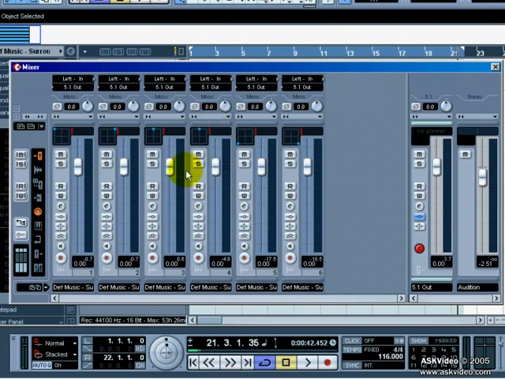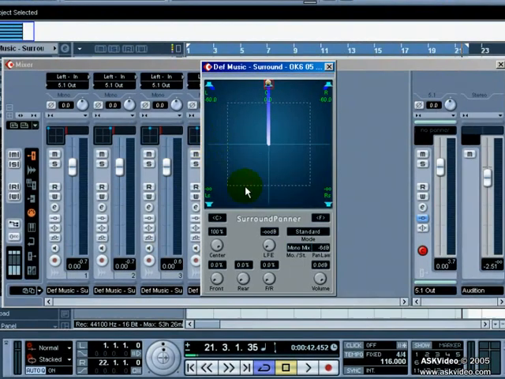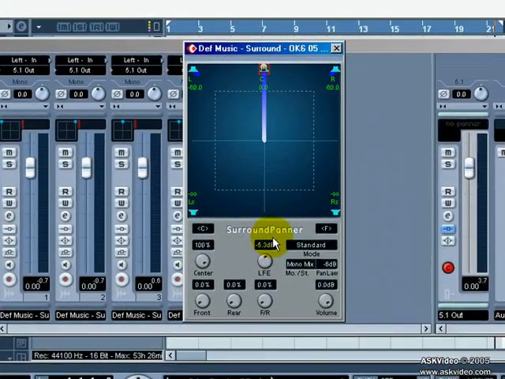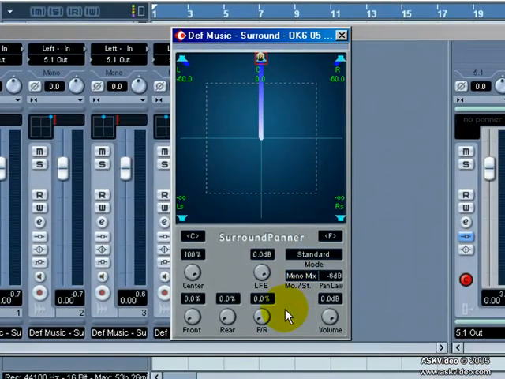We want this channel to go to the LFE speaker. Let's double click on it. We need to turn this up so it sends to the LFE. But then we should turn off the other speakers by clicking on them while holding down Alt. This makes sure that the sound only goes to the LFE channel.